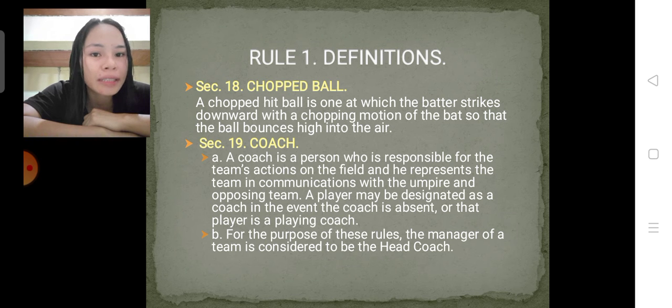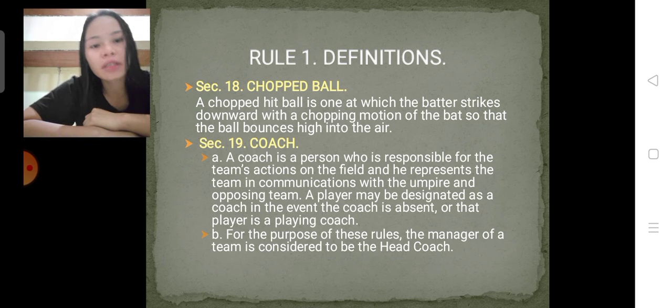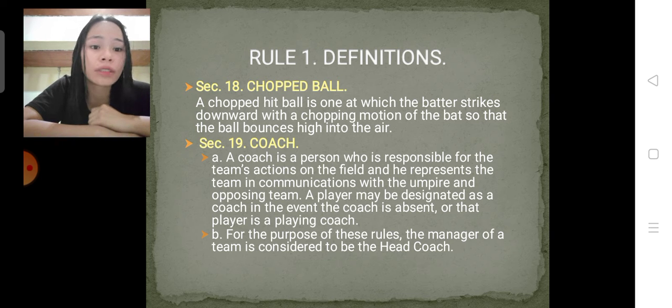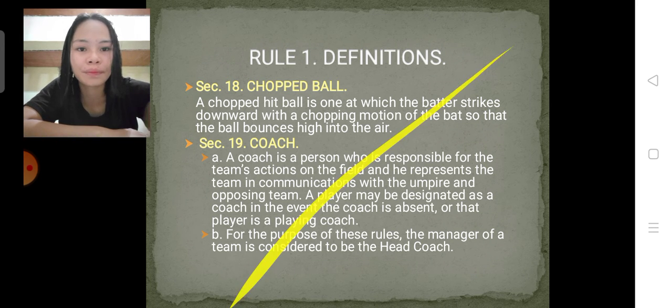Section number 19, coach. A coach is a person who is responsible for the team's actions in the field and represents the team in communications with the umpire and opposing team. A player may be designated as a coach in the event that the coach is absent or that player is a playing coach. For the purpose of these rules, the manager of a team is considered to be the head coach.